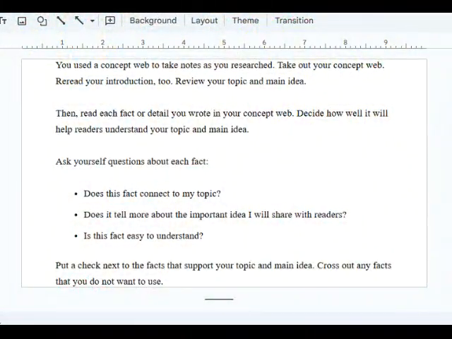And then read each fact or detail that you wrote in your concept web and decide how well it will help readers understand your topic and main idea. Ask yourself questions about each fact. Does this fact connect to my topic? Does it tell more about the important data that I will share with readers? Is this fact easy to understand? Put a check next to the facts that support your topic and main idea, so the good ones, the ones that you definitely want to use. Cross out any facts that you do not want to use.